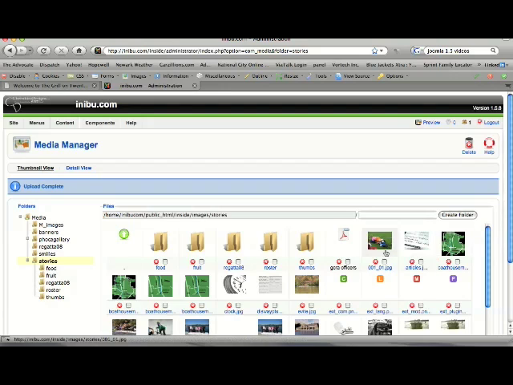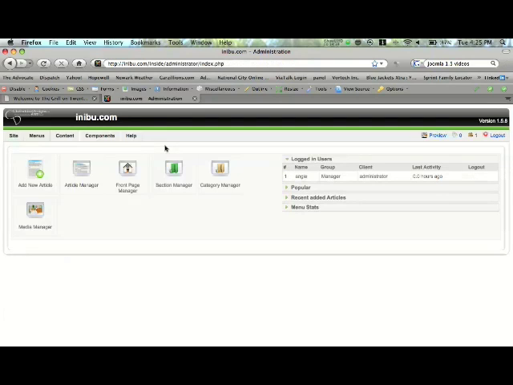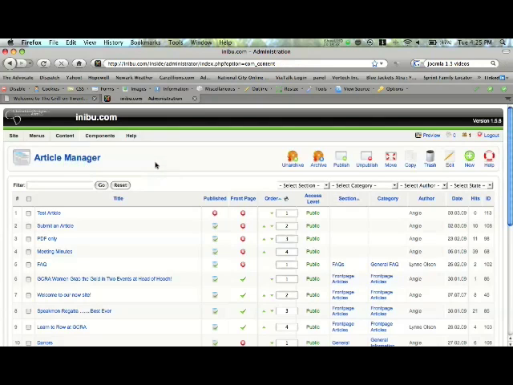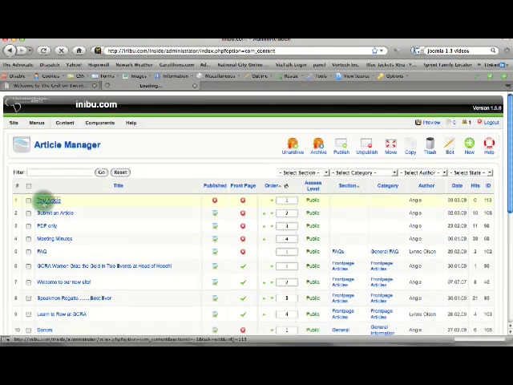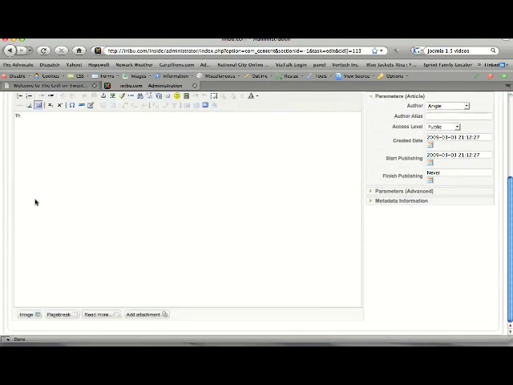Now what we want to do is we want to go back to our test article and we want to add this picture to the test article. So we're done in the Media Center. So what we want to do is we'll go back to the control panel. We'll go to the article manager because we already created the article and it's the test article. So I'm going to click on it. And you'll see everything we had there before.